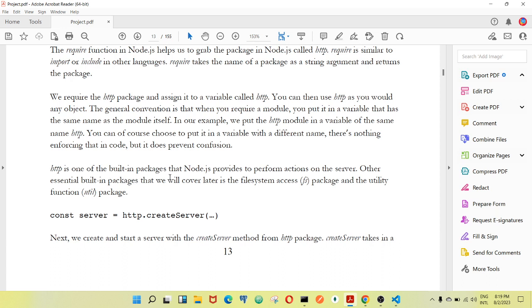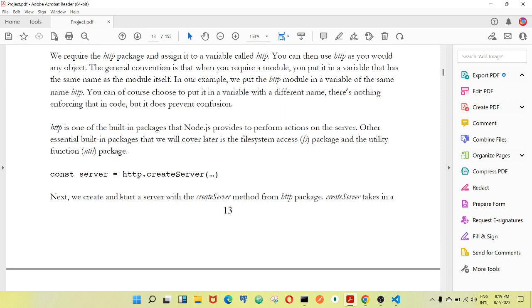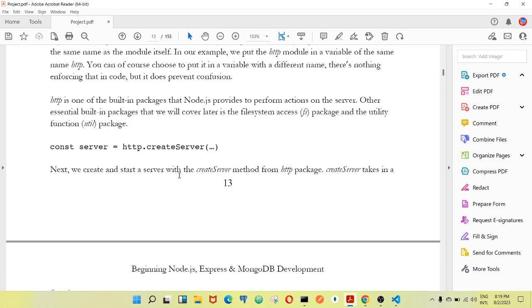HTTP is one of the built-in packages that Node.js provides to perform actions on the server. Other essential built-in packages that we will cover later are the file system access package and the utility function package. Next, we create and start a server with the createServer method from the HTTP package.